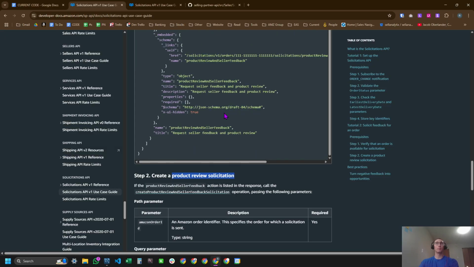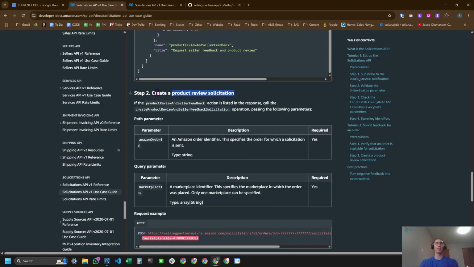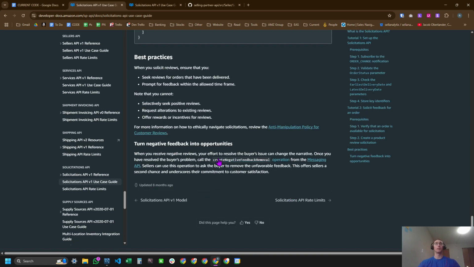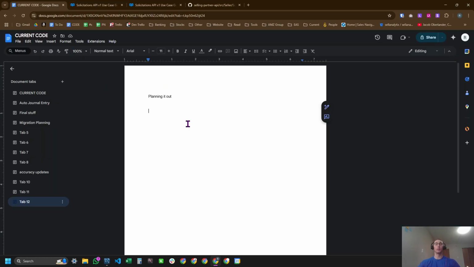So this right here, I might just do it rough and dirty. I might not even do this first call. I might just send it with the second one and see what happens. You pass in the Amazon order ID as well as the marketplace ID, so if you're in the US or whatever, and essentially do that, and it will do it or not. So let's plan this out.